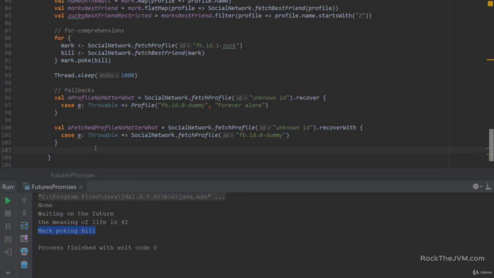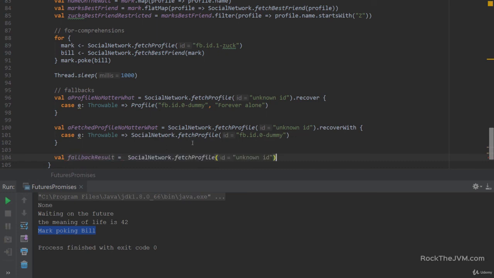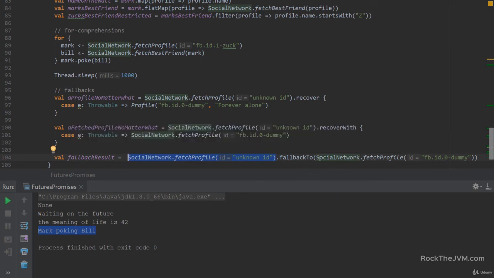Now, another pattern is falling back, and we can achieve the same result by saying val fallbackResult equals the same thing, fallbackTo the other future. This will create a new future based on the following logic. If the original future succeeds, then its value will be used as the value of the resulting future. If it fails with an exception, then the argument will be run. And if that succeeds, then that value will be used. But if the argument also fails, the exception of the first future will be contained in the failure of the resulting future.